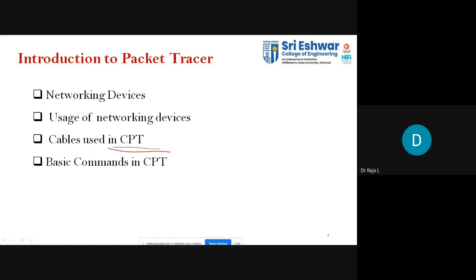We will use Packet Tracer for the entire lab. Then we will be discussing the basic commands that we use in the Cisco Packet Tracer.